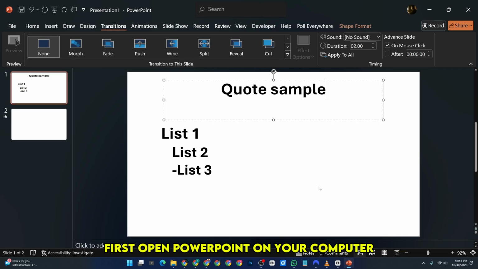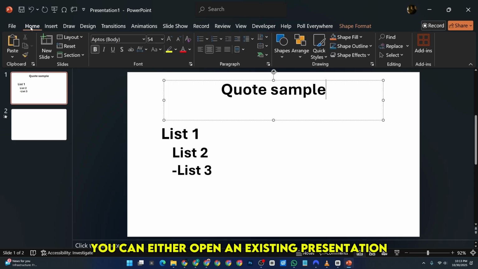First, open PowerPoint on your computer. Once PowerPoint is up and running, you can either open an existing presentation or start a new one. Navigate through your files to open the presentation you want to work on, or start fresh with a blank template.